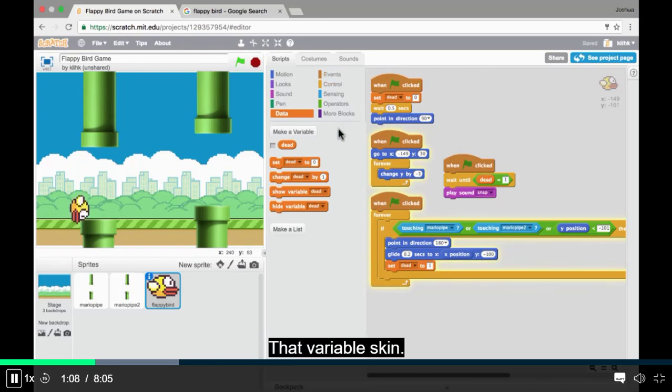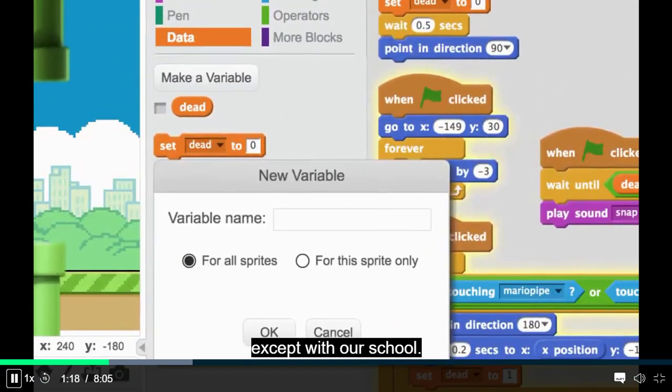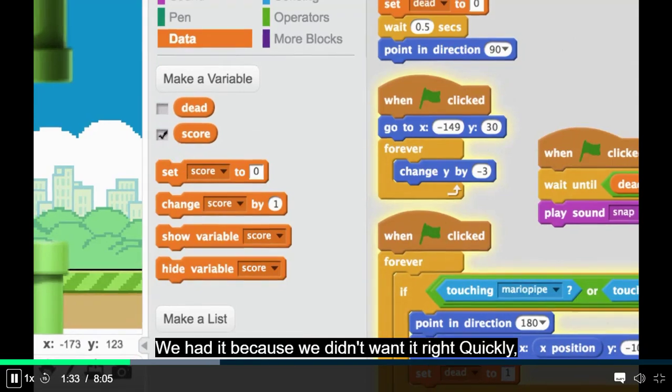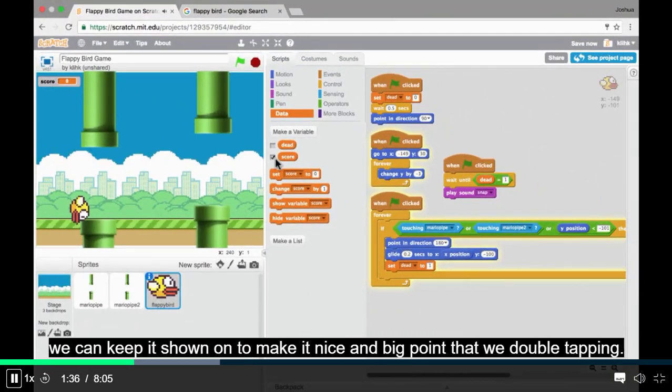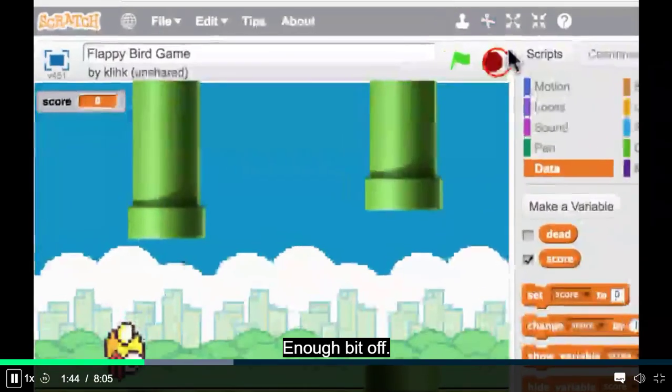Okay. As you know, variables can vary, so that's good for our scores. As we did with the count, in the beginning we have our little cat counting. Now we'll be counting with our score. So we just have our score over here. We just name it score. And for this one, save it. And with dead we hid it because we didn't want it right there for everyone to see. With score, we can keep it shown and make it nice and big, because if you double tap, you get a whole bunch of different options.